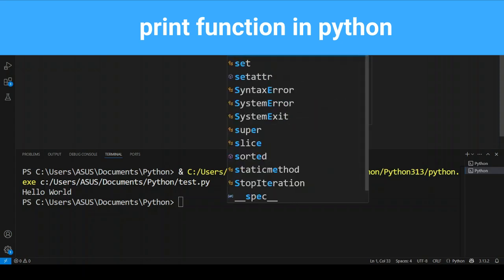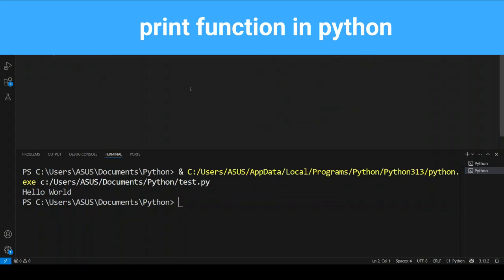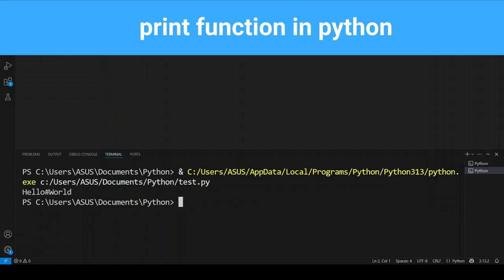Now, let me just use sep and give a hash. What this is going to do is, at the place of space, now we are going to have the hash. Let me first clear this. Okay. And now if we run this, you can see hello hash world, right? And we are ending with an empty string so that it's not going to come to the next line. Okay. So this is how everything is working.